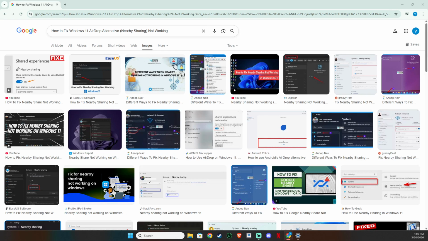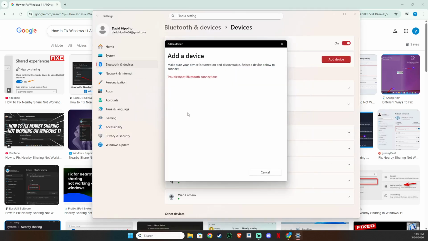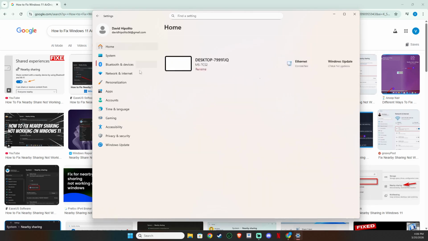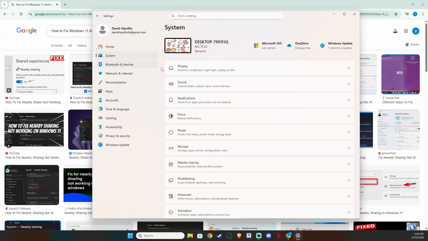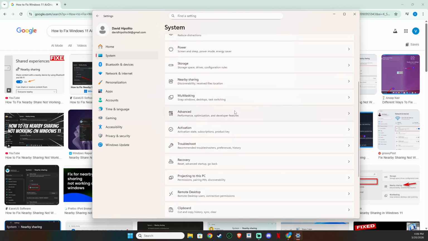Start by opening the Settings app. The quickest way is to press the Windows key and the letter I together. This brings you straight to the main settings window, so you don't have to hunt through menus. Next, go to the System section and open Nearby Sharing. This is where Windows controls visibility and permissions for device-to-device transfers.